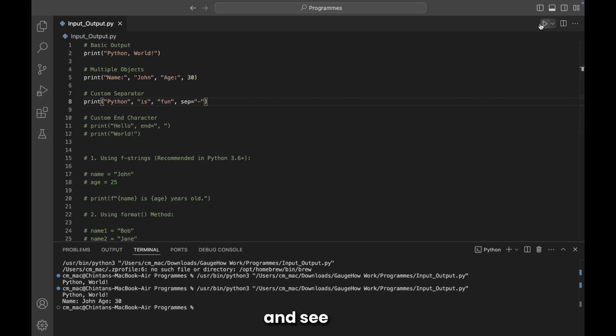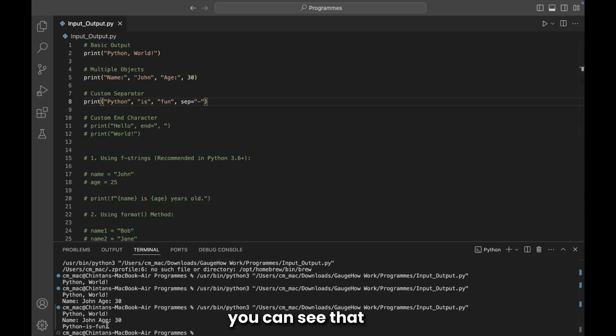Run the program and see the output. So at the bottom, you can see that the output is Python-is-fun. So each word, in place of a space, is separated by the dash. Other than this, you can also provide different escape characters based on your need.